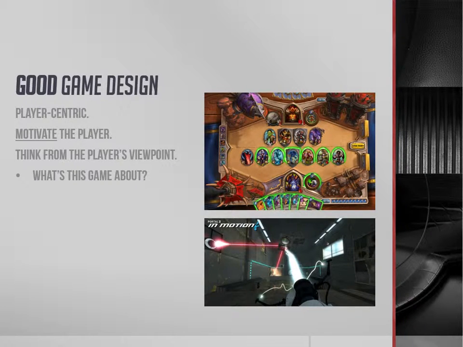A couple other questions you can ask when you're thinking from the player's viewpoint. These are questions that players will ask themselves. Like, what is this game about? The first thing they see is, like Hearthstone. What is that game about? Well, you put down cards and you attack the other guy.